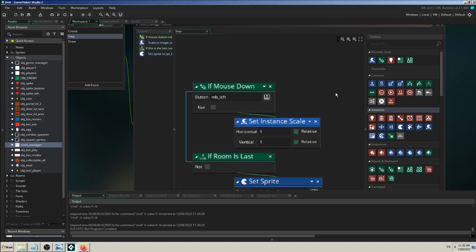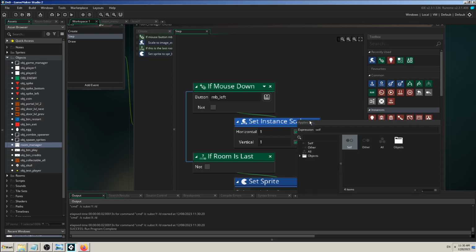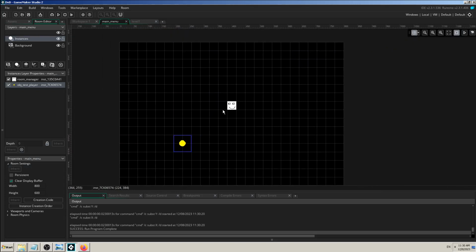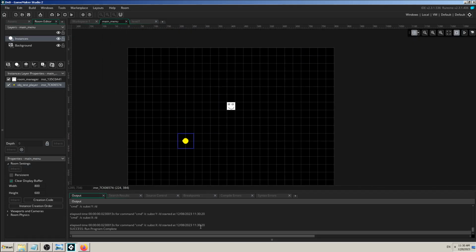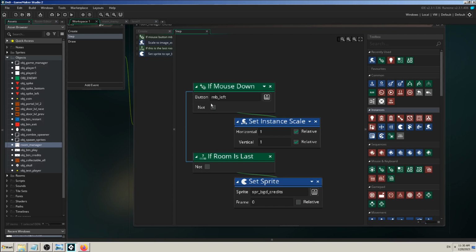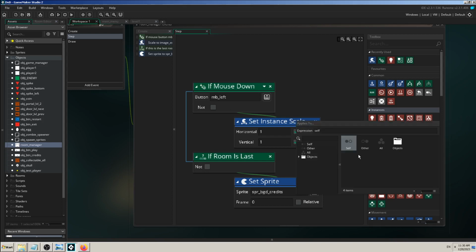GameMaker says, okay, you have to be precise. Tell me what do you want to change scale. And I said self in my case because my code is on this guy here. I'm changing his scale, so I don't want to do that. I want to change the scale of this guy. So we have to find him, obj test player. So set instance scale of what? Self. No, that's the white game manager. Other, maybe all. Okay, that's not very smart.